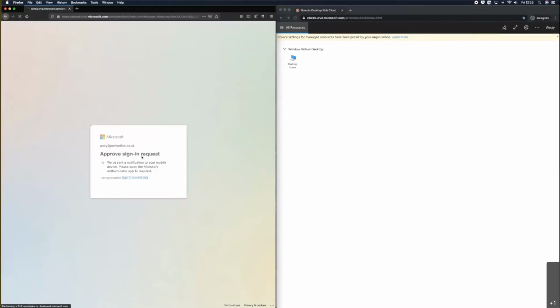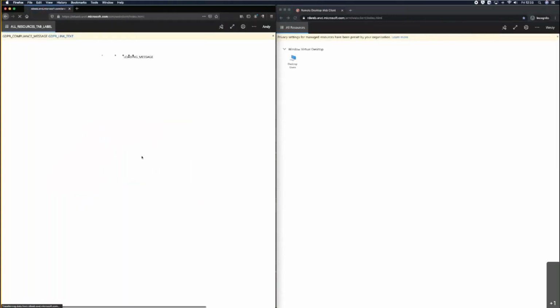So that was conditional access in a very quick whirlwind. We could go through that in half an hour alone. And we've just signed in, and there we go. We now have access again.